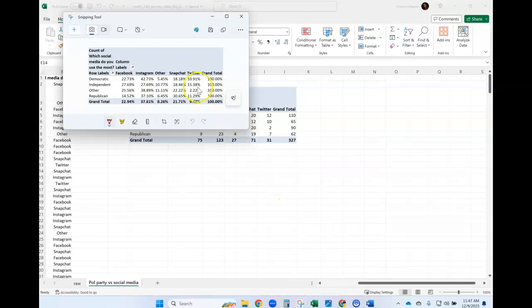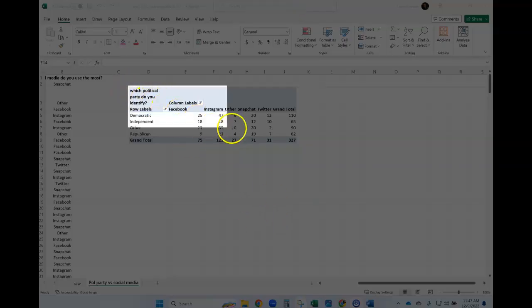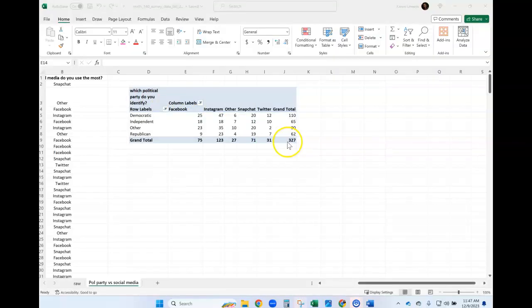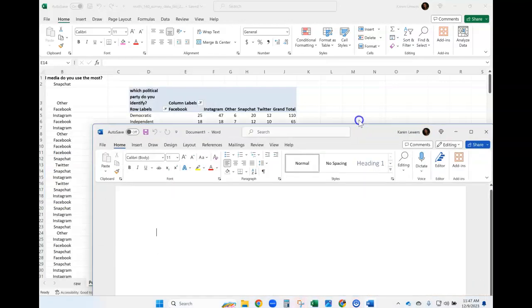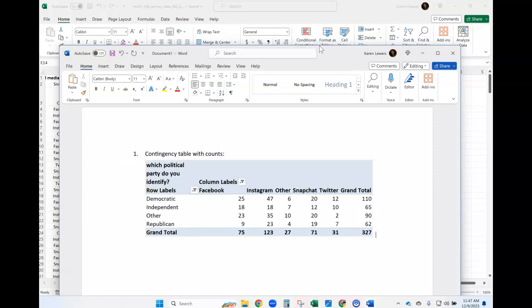So for my first requirement, I'll get my snipping tool and highlight it, and now it's on my clipboard. Now I'll go over to my Word document, and this one was our first requirement, contingency table with counts. So Control V will paste what I just copied with my snipping tool. So that's my Word document, and we're done with the first table.